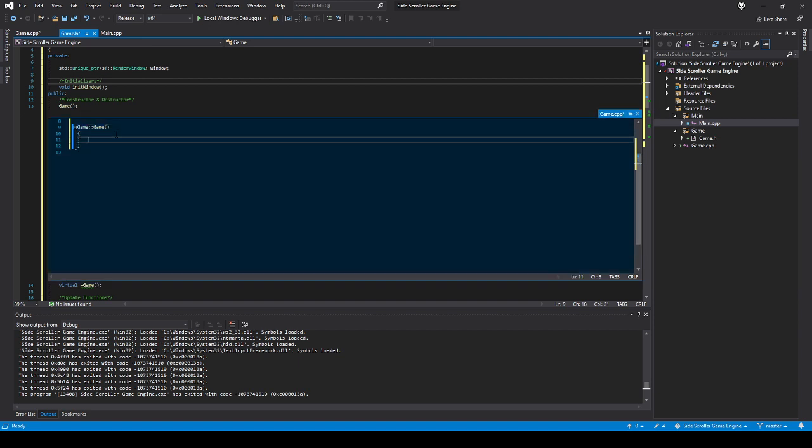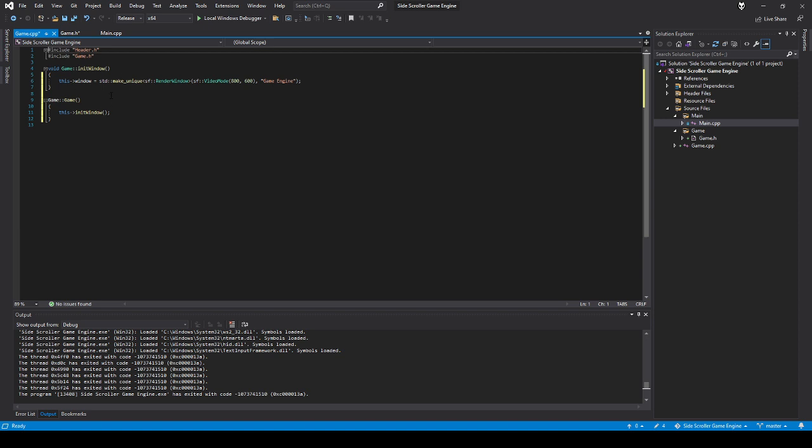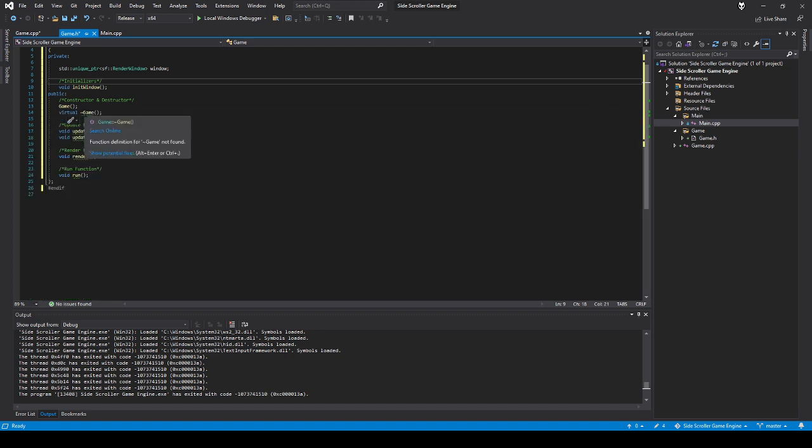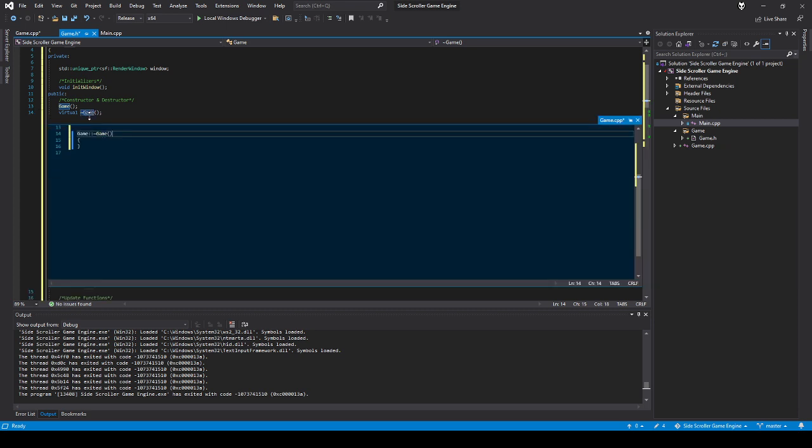And then in this constructor, we will call this init window function. The point of these initialization functions is to keep your constructor nice and clean. What I'm doing here is you can just double click, hold Control and press period, enter, and it'll create the function like that.